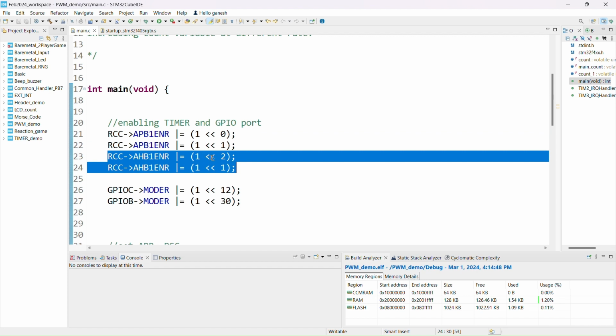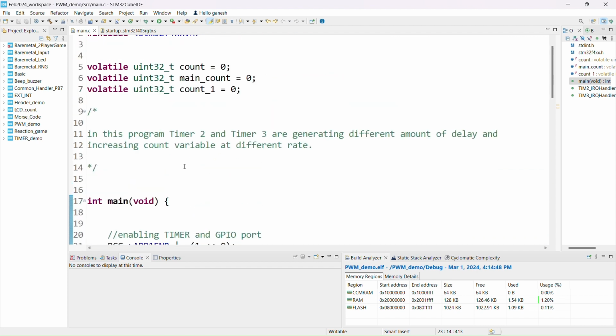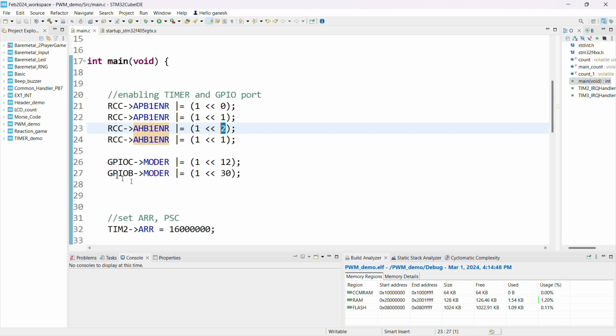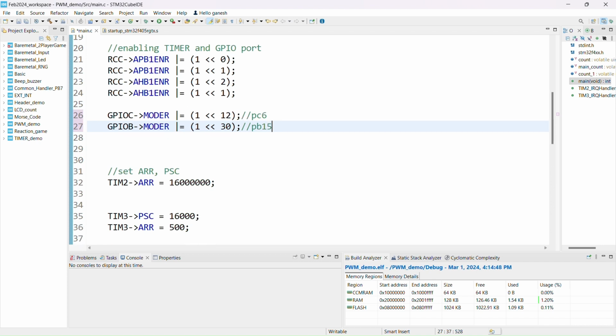Then I'm enabling the port. Similarly, you can find the bus for the GPIO port. In my case, I'm using GPIO B and GPIO C ports. This is for GPIO B and this is for GPIO C. I'm enabling both of these ports. Then I'm setting both of the pins. The pins that I'm using are PC6 and PB15. I'm setting both of these pins as output. I'm not setting OSPEEDR and OTYPER, because the default values that are there in the microcontroller are enough for me to demonstrate this program.